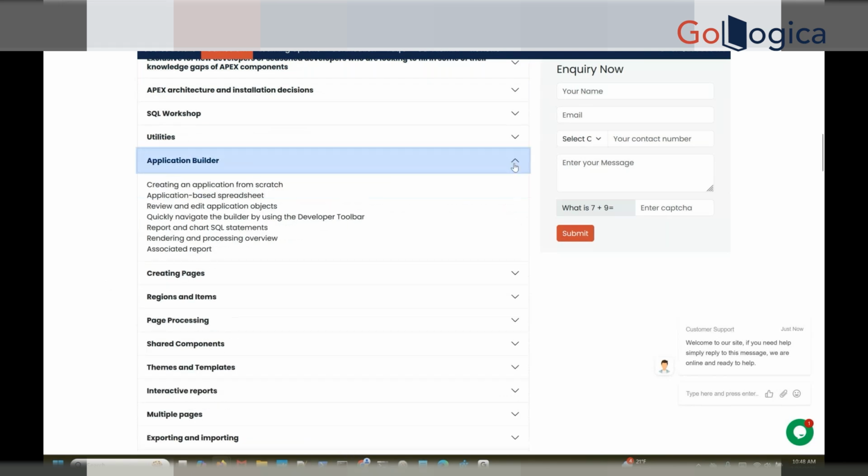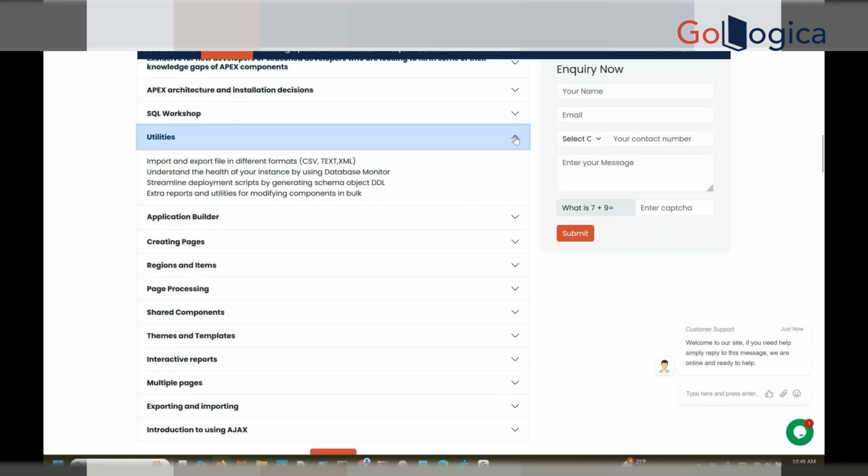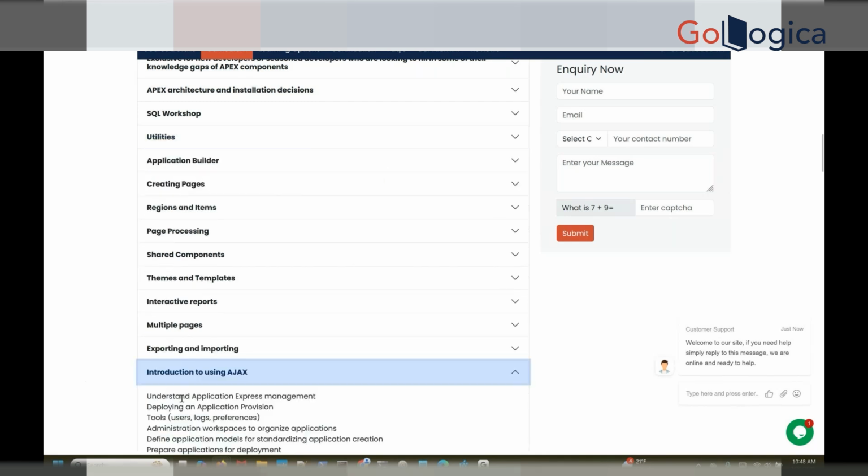Like, is there theme roller or themes and templates? Yes, we have covered. Shared component, page processing, page rendering is not here. We have covered app builder, that's the basic. Yeah, app builder has many parts, so I don't know if you've covered all the parts.